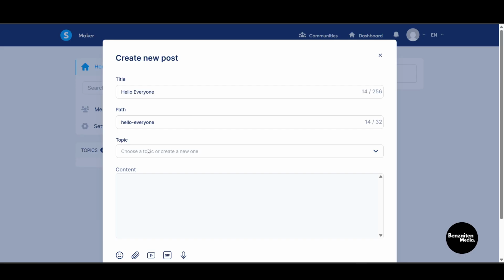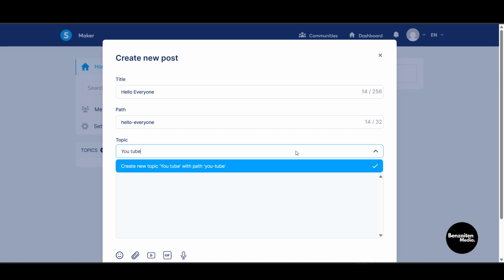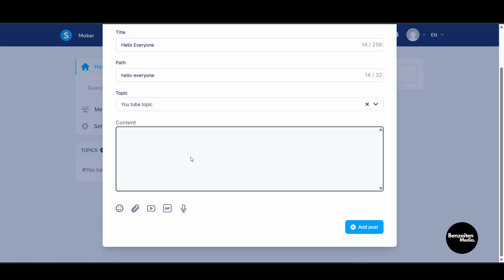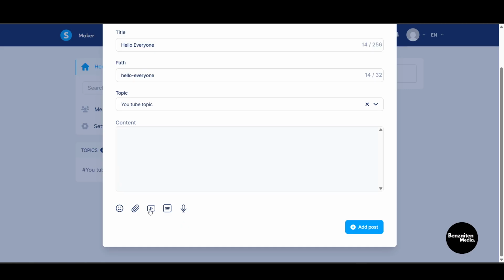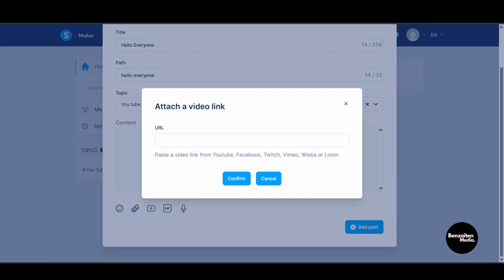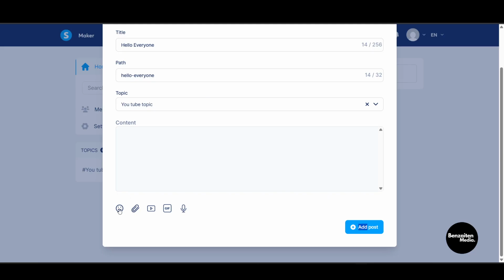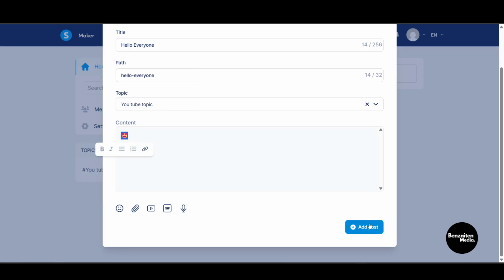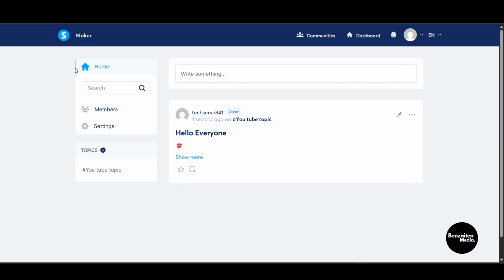The path will be hello everyone, and choose the topic if you want, or you can create a new one. For example, I will choose the YouTube topic and hit enter. Now you can paste content over here. For example, I will just click on add. Now go to YouTube if you want to add a YouTube video over here. Now I'll just add some emojis to show you, like these funny emojis, and click on add post. So this is a whole.